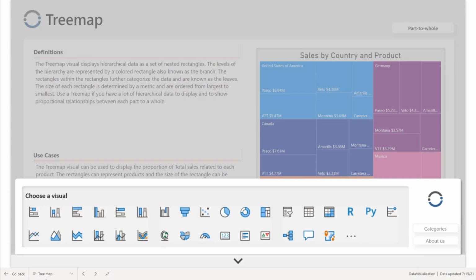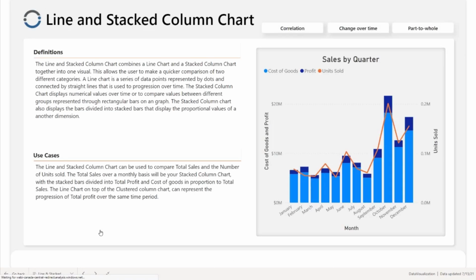Next up, we'll talk about a couple of the combo charts here. So here we have a line and stacked column and the line and clustered column. So if we just go in here, what these really allow us to do is compare multiple values on the y-axis. And what this allows you to do is make quicker comparisons of 2 different categories on the y-axis.